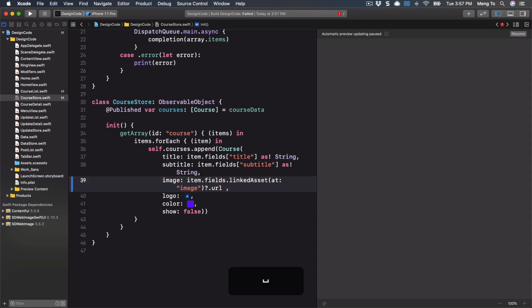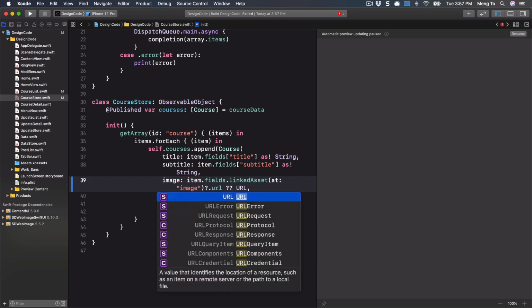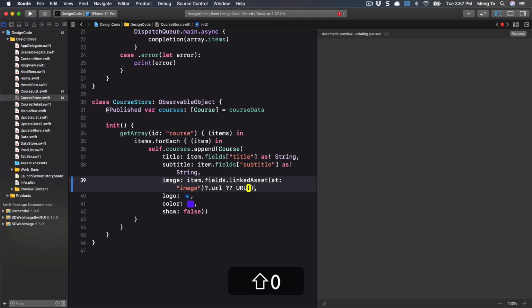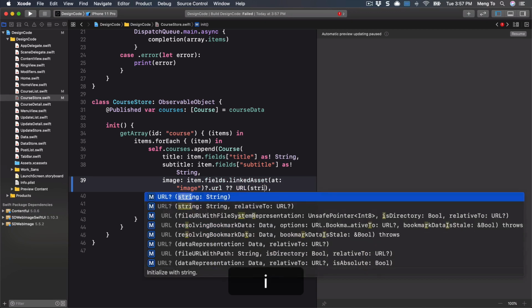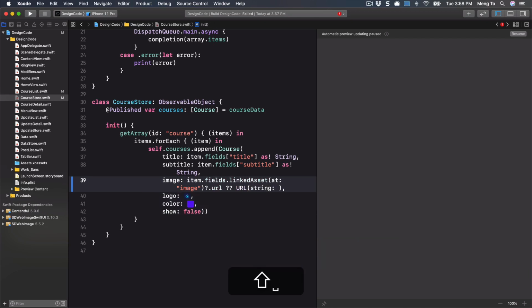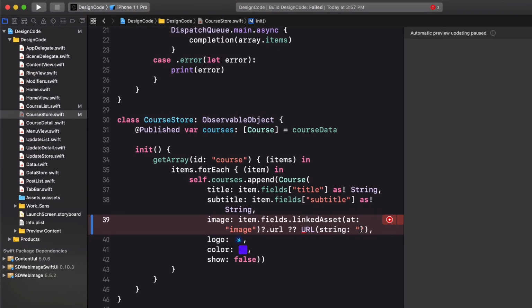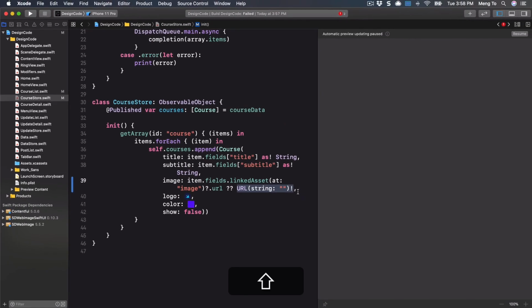Another solution is to have a default value. So what happens if I don't have any value from this URL? I can do a question mark, and set an empty or default value. So URL, parentheses, string, colon, and double quotes. And this is where I can put a fallback URL or keep it empty as long as it's not going to break your app. Make sure that at the end you add that exclamation point for this fallback URL.